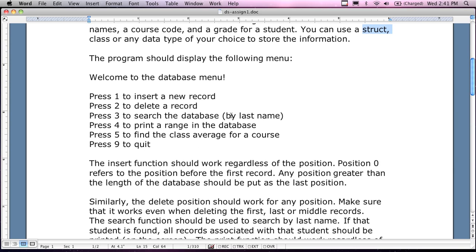The program should display a menu. So I'll leave this to you to put together. It's not too bad. It's a text-based, console-based application. You don't have to do a graphic user interface to this. You just print out simple text using some system outs and create a loop that takes in information from the user. It says, select an option, 1 through 9. 9 is to quit. 1 is going to insert, delete. You can probably tell what's going to go on here. You're going to run each one of the methods with each one of these options.